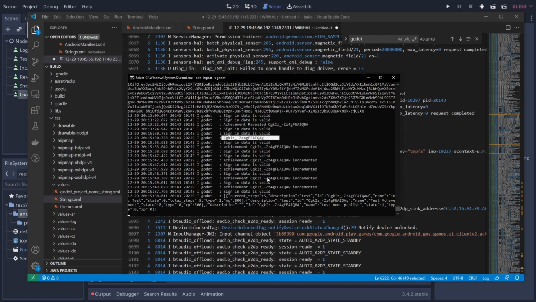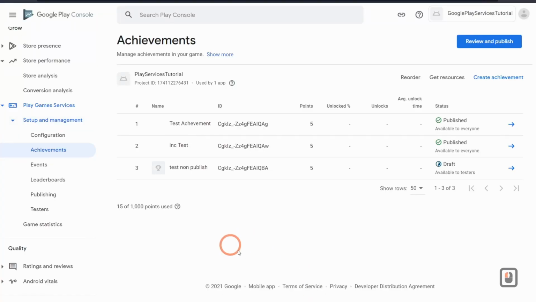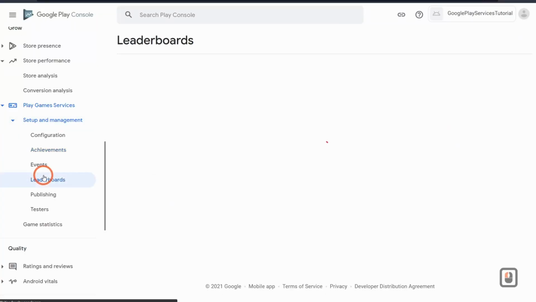So that's great. All right, the next big thing that we need to do is we need to go ahead and do our leaderboard system. So how can we do that? Well, the first thing we need to do is we need to go out to the Google console and add it in to our project. So let's go out to our Google console here. Let's go down to our leaderboards.